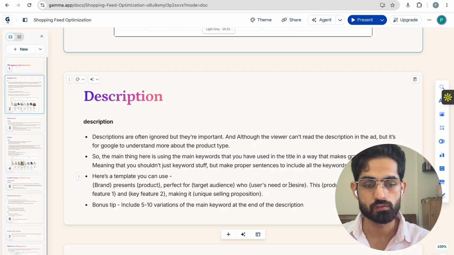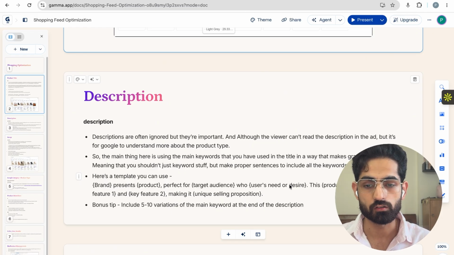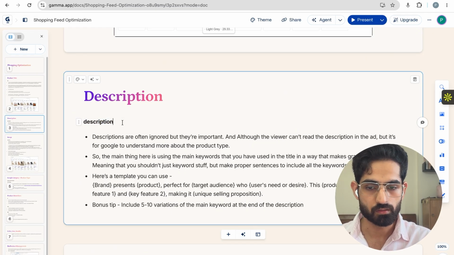This product type features feature number 1, feature number 2, making it your unique selling proposition. And a bonus tip: if you can, include 5 to 10 variations of the main keyword at the end of the description. The format for this column is simply "description."